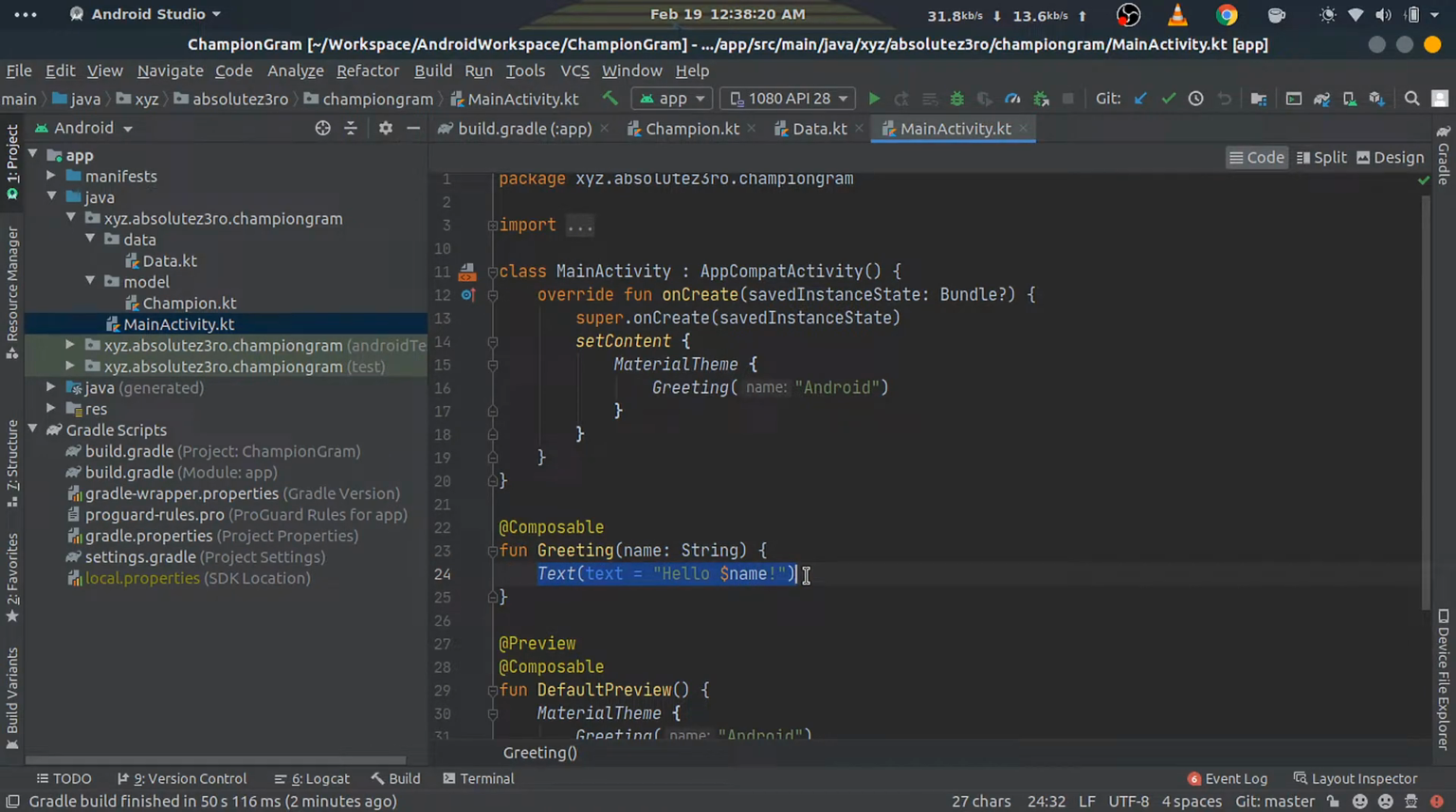Text is a composable function provided by the Compose library. This function is used to declare a text element which is equivalent to the text view in XML. So we are passing in our string to the text function.